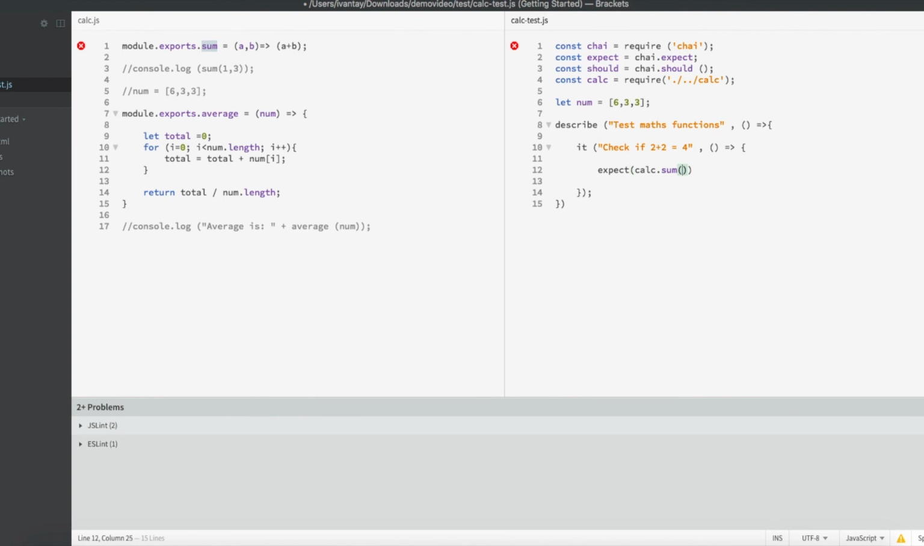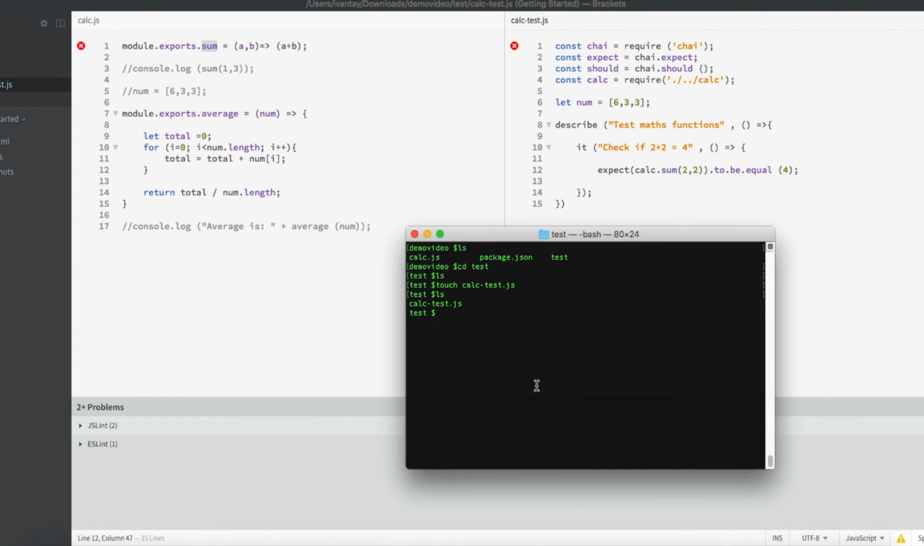So sum, right, what is it equal? It is equal to 4, 2 plus 2 to be equal to 4. Okay, so let's try it out. Alright, we will try out mocha and the calculate test. Yes, it passed. Okay, so the first one actually works.